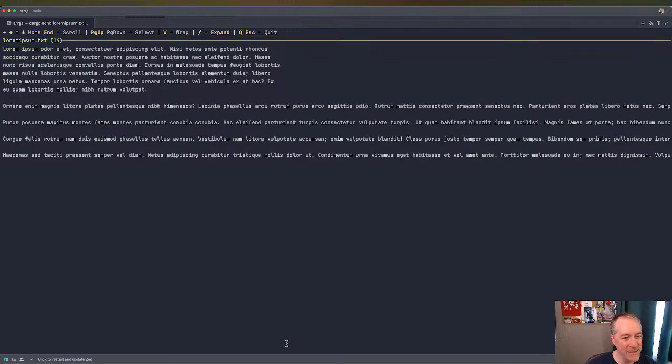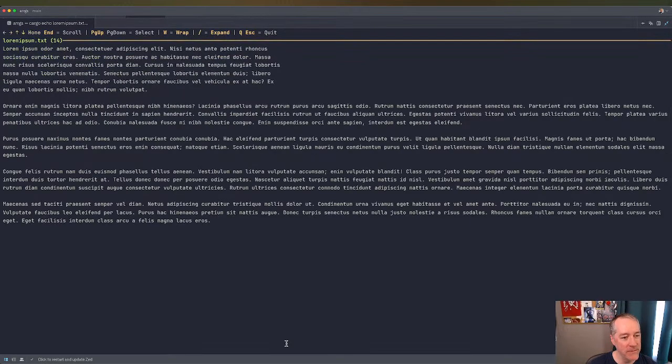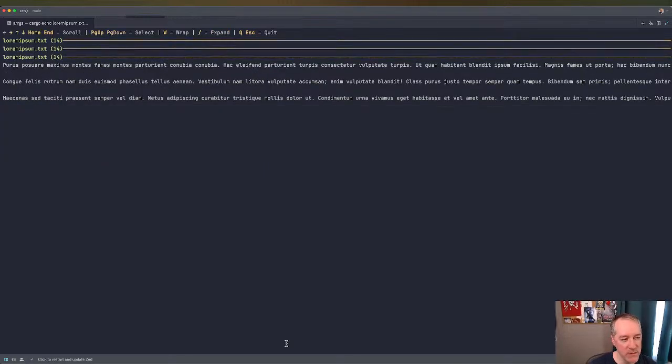All right, so hit expand. It highlights that. You can toggle it on and off. Wrap, you can toggle it on and off. You can select different ones. Now, there's a little bit of weirdness there in that we're not really showing how many there are total when you're in an expanded mode. So it's a little bit awkward.